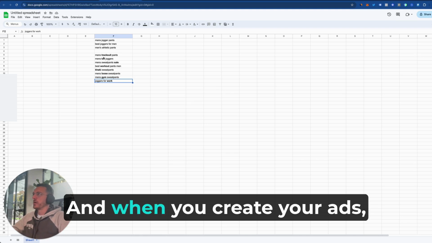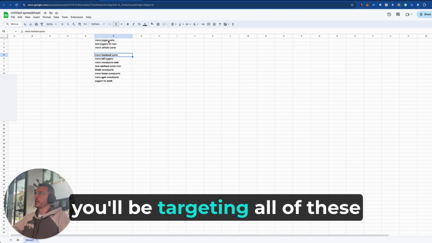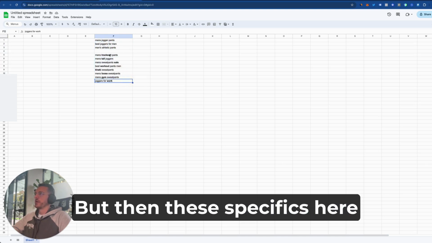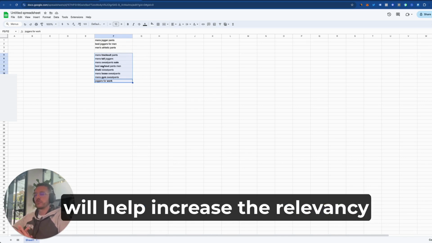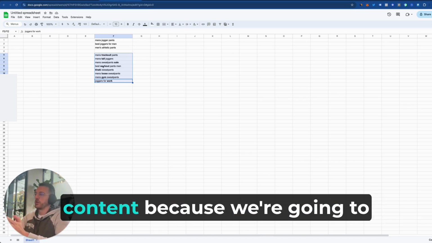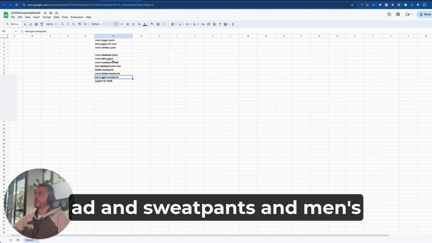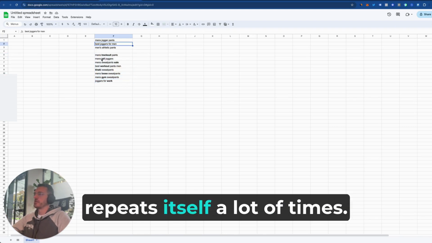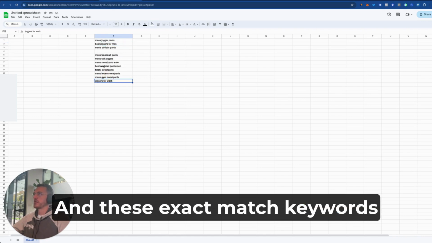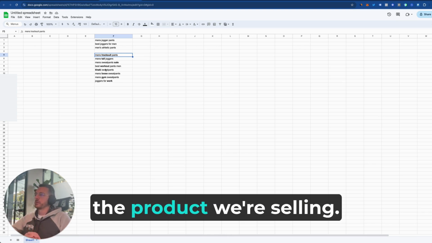And when you create your ads, you'll be targeting all of these keywords in the ad group, but then these specifics here will help increase the relevancy between the targeting and the ad content, because we're going to use these words inside of our ad. Sweatpants and men's repeats itself a lot of times, and these exact match keywords will help us add the specifics of the product we're selling.